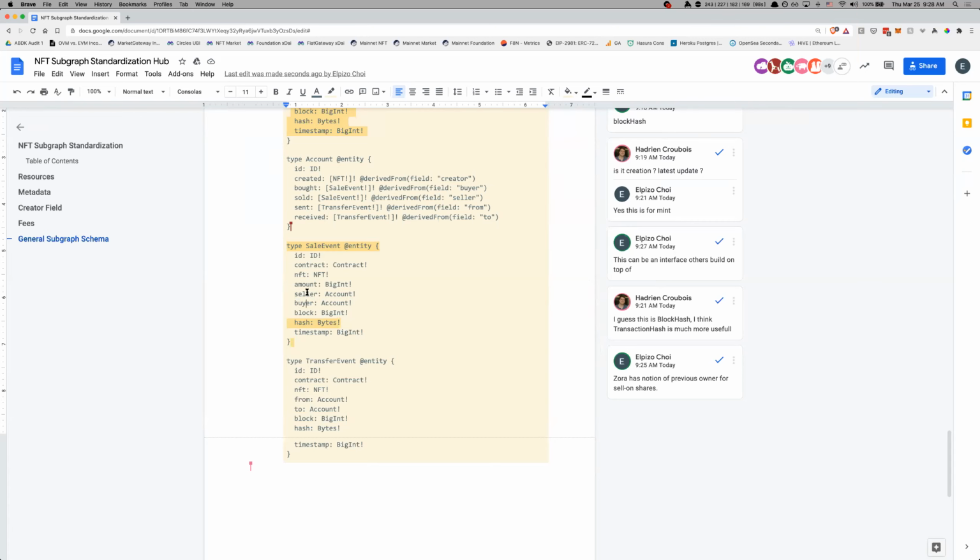How do you all envision creator share, in the case where a sale leads to the creator receiving some funds back? Maybe this is a general misunderstanding that I have about the mechanics on other marketplaces, but is that included in the sale event or is that its own sale event?